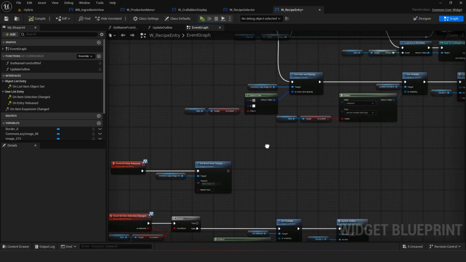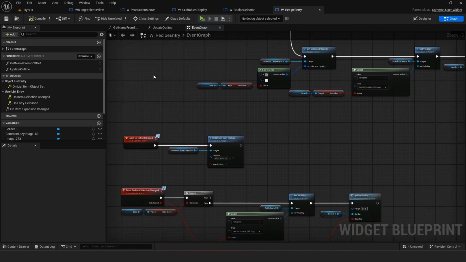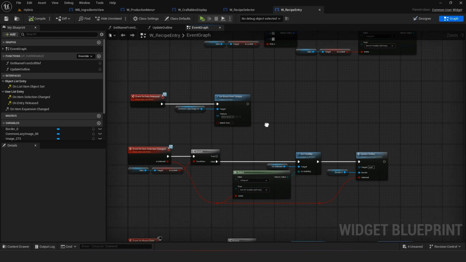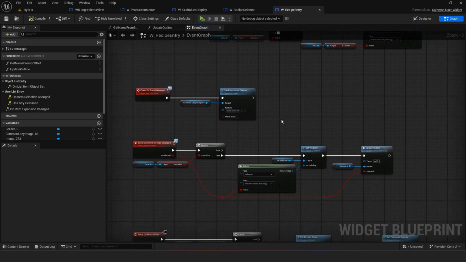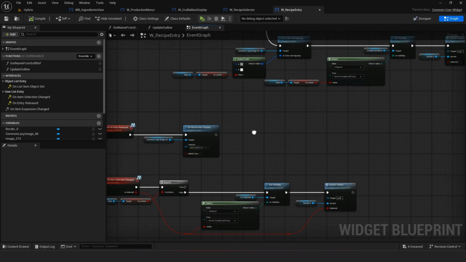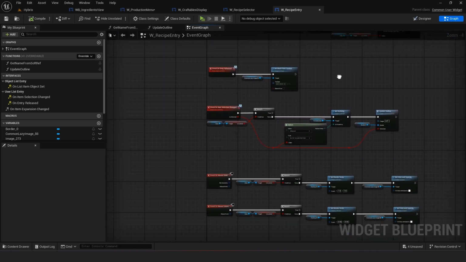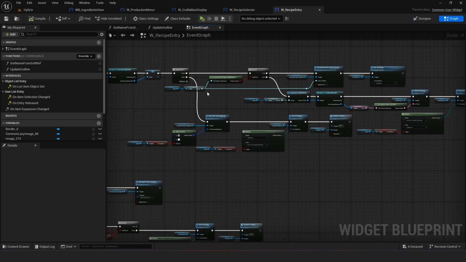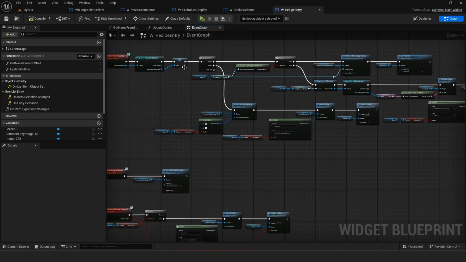Now, whenever a particular entry widget is removed from the list for whatever reason, for example when you're scrolling and it gets re-added to the pool, it does call the on entry released, so we just set the image back to null at this particular point. That's just so it doesn't linger when we don't want it to, particularly if the widget gets reused and there isn't actually a valid image on the newly assigned data.